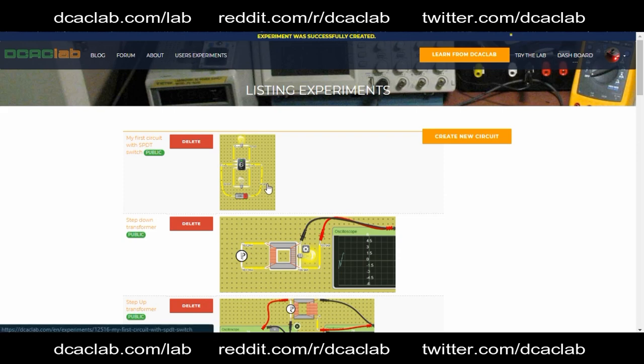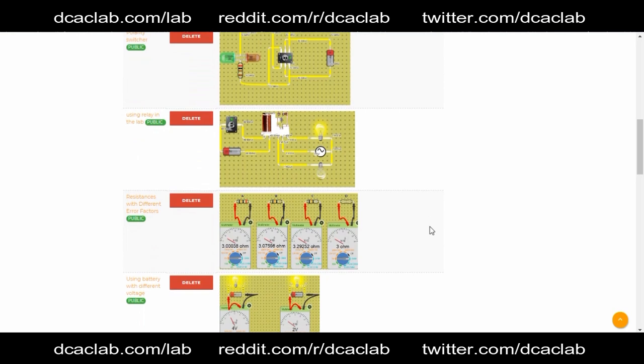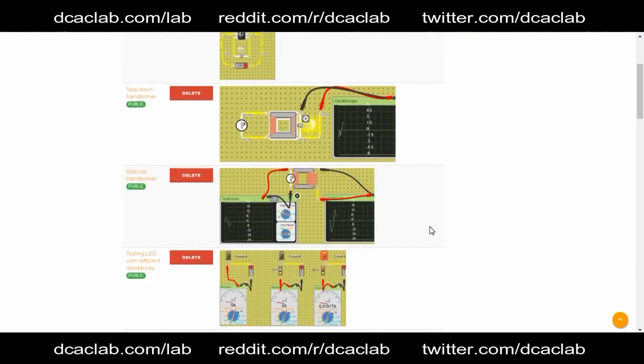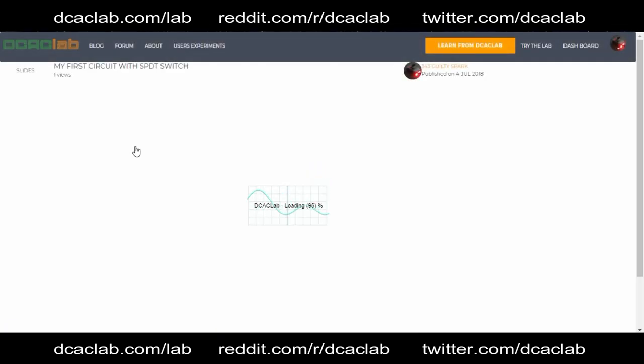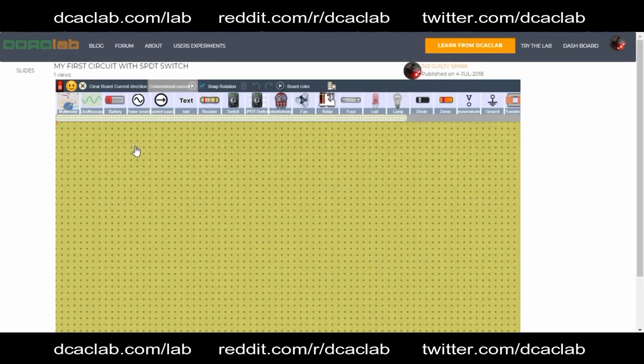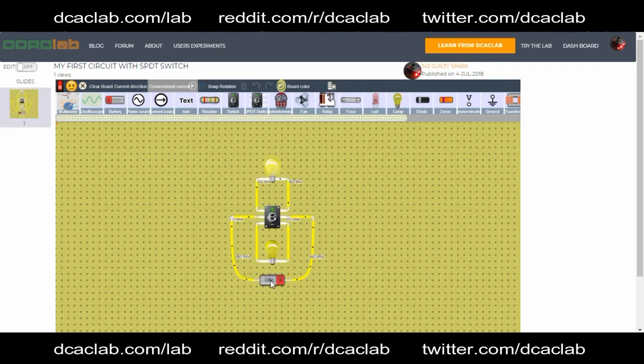You can see all the list of circuits I've created, and at the top is the one I've just created right now. We can access the circuit now after logging in, and here's the circuit we have. Now we can do whatever we want with the circuit, or we can resume our work again.